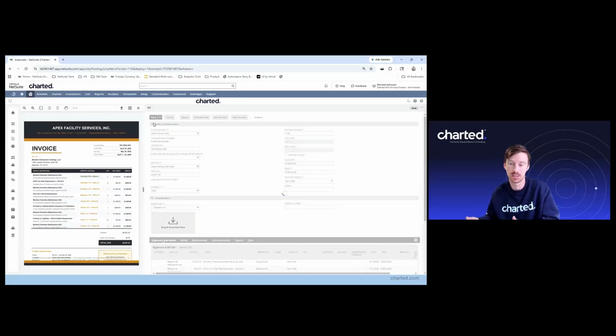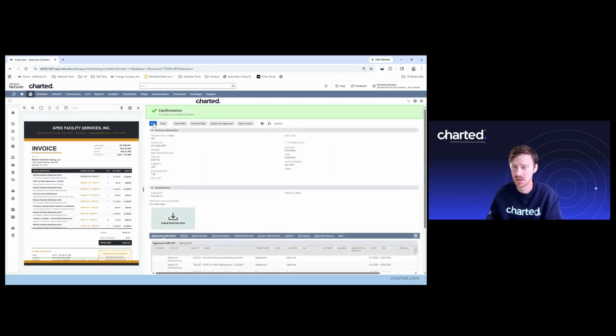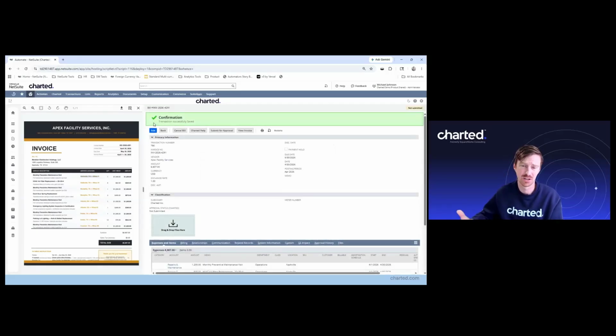So our invoice automation solution and the other products that we offer can deliver a lot more value to your organization. We can handle approvals. So from here, I could go ahead and submit this bill for approval, and that can launch off whatever approval process I might have. We can set up pretty complex approval processes.